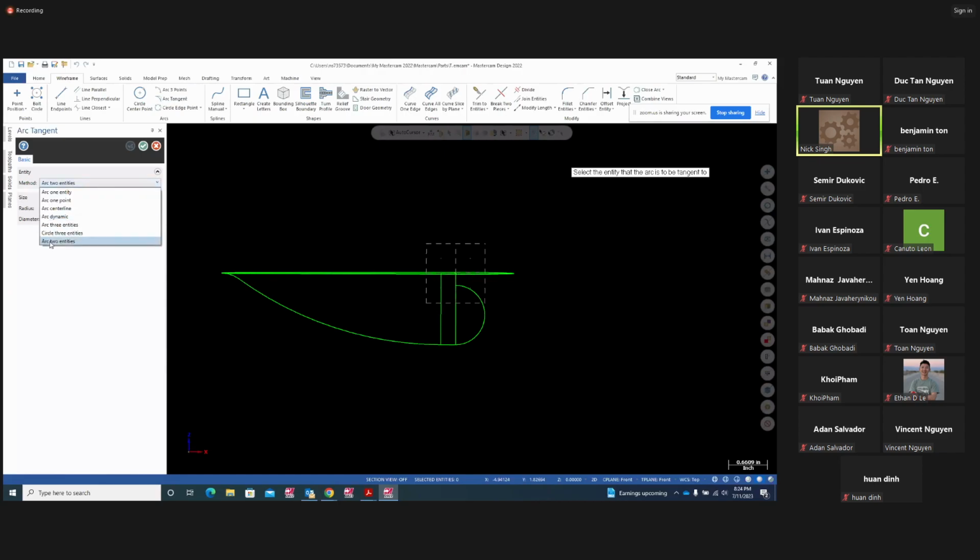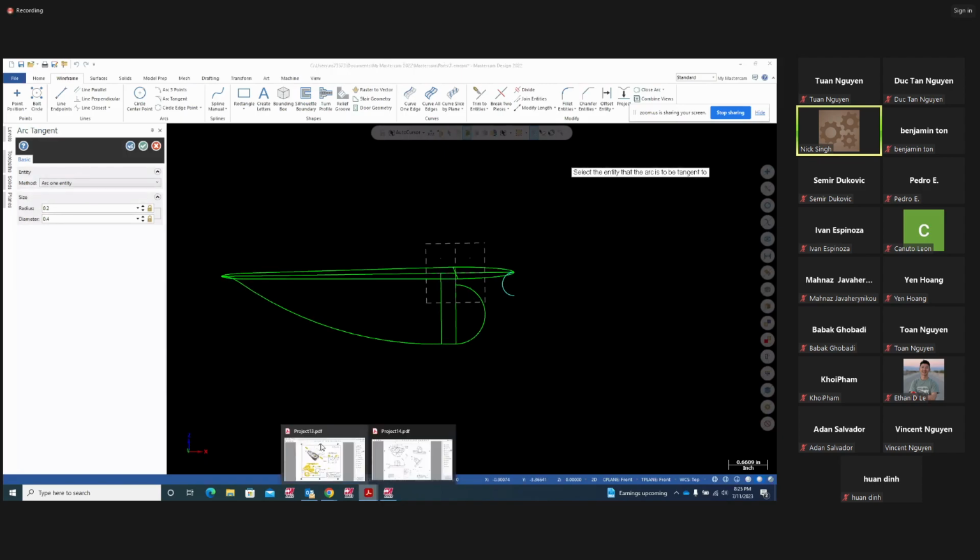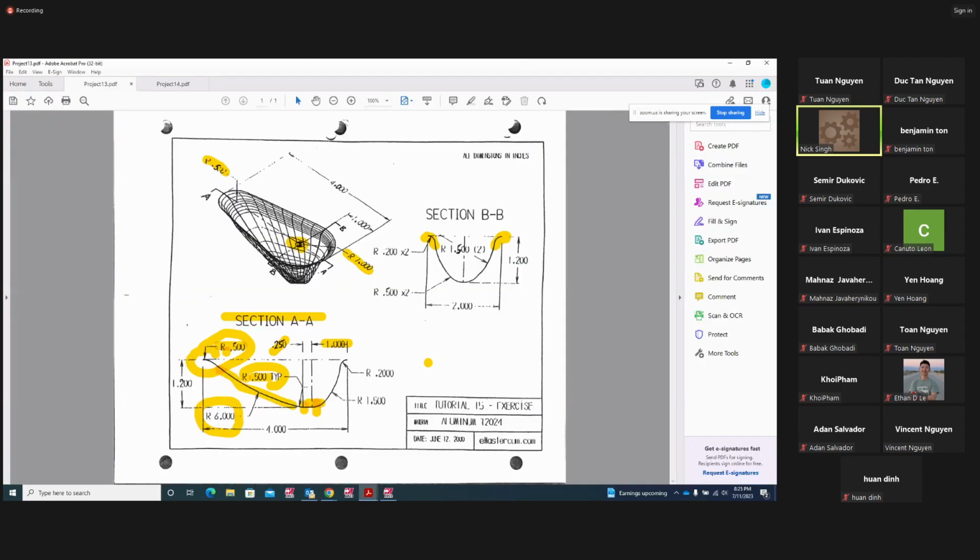to one entity. Select the arc tangent to, it is going to be tangent to this guy. The radius of that arc is 0.200. Tangent to this. Tangent point is right here, and select an arc. This is my arc right there. And if you look at here, that arc is right here, this one, 200,000. This one.